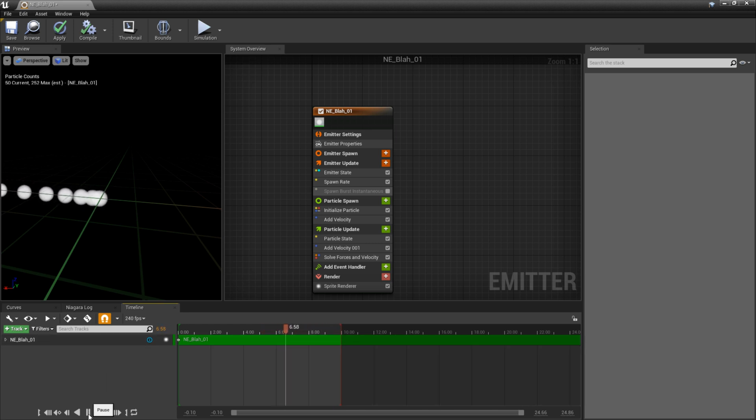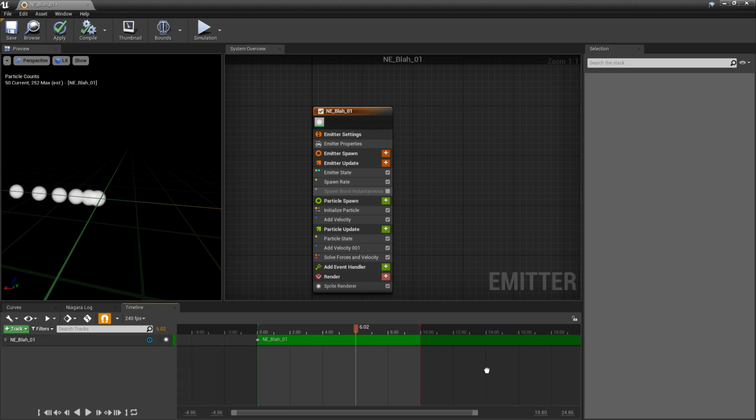Down here, these are our play settings. So we can pause or play. We can reverse, play or pause, etc. We can scrub on our timeline, so we can play through the particle system. We can right click and move left and right, so we have a better view.